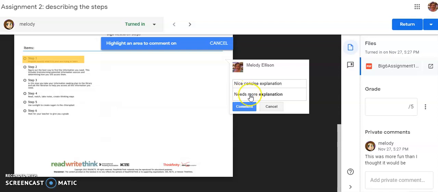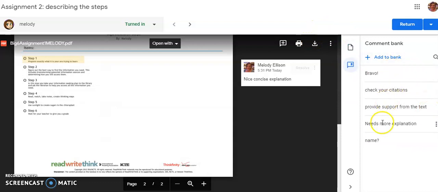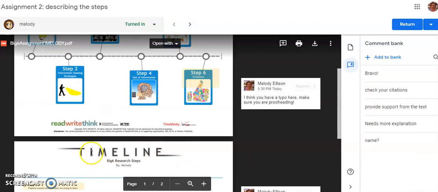And you can see it's got an autofill in here of needs more explanation. This is because this is a comment that is frequently used. And I have right here a comment bank of comments that get used frequently that it will autofill. And you can add to this bank, which is especially handy if you have comments that are maybe a bit longer, but you use frequently. It has these ready to autofill.